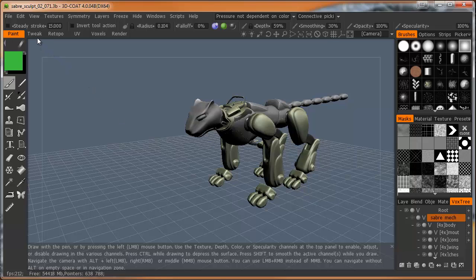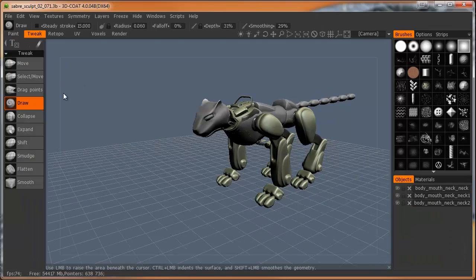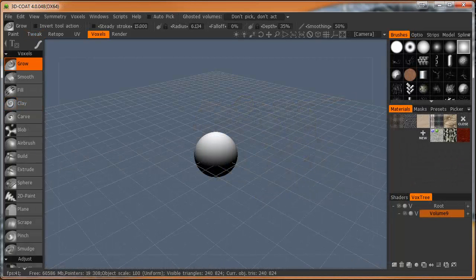And then last but not least, we have the tweak room, which is where we can make last minute mesh modifications, or perhaps adjust the pose of our model and create morph shapes and so on. Now one of the first things that I like to know about when I'm learning a new 3D program is how to move around in the 3D viewport.